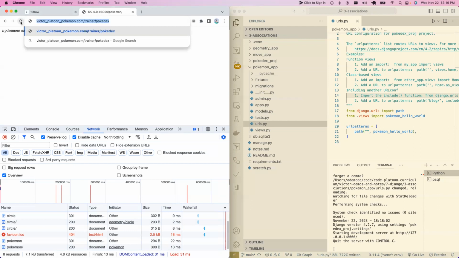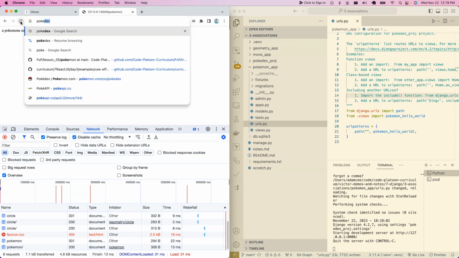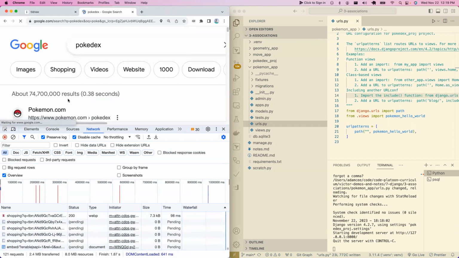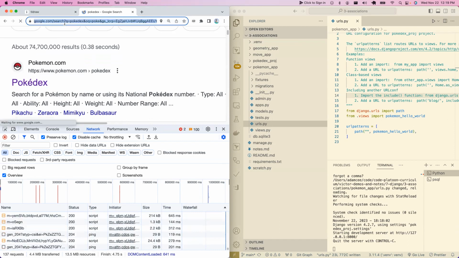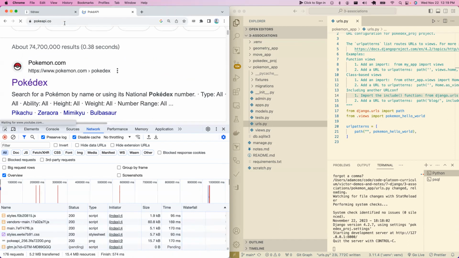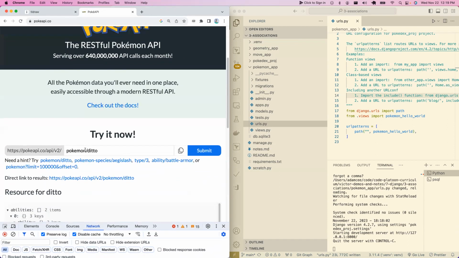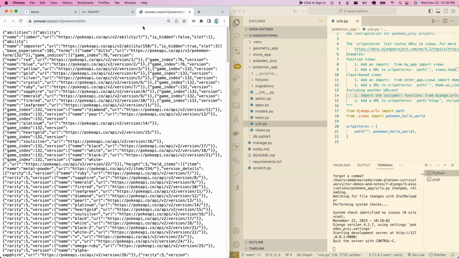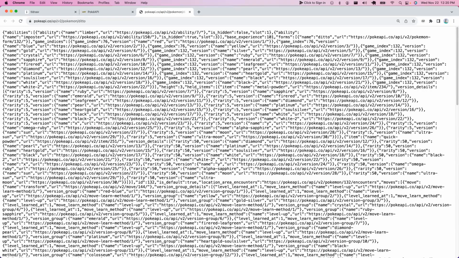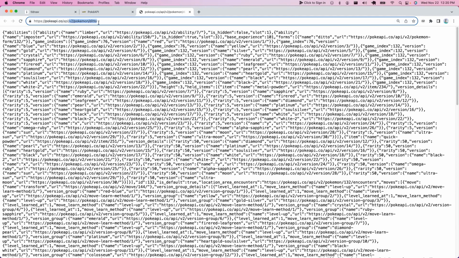Pokédex, or to go all the way back, what was the API that we used? The PokeAPI. Right, so this is what we're building. This is what our Django program will do. This is what we've been learning all about models and serializers for. And the urls.py is about this part of things.